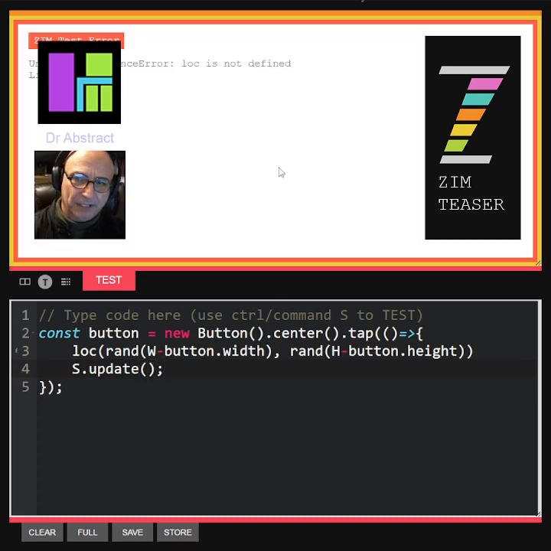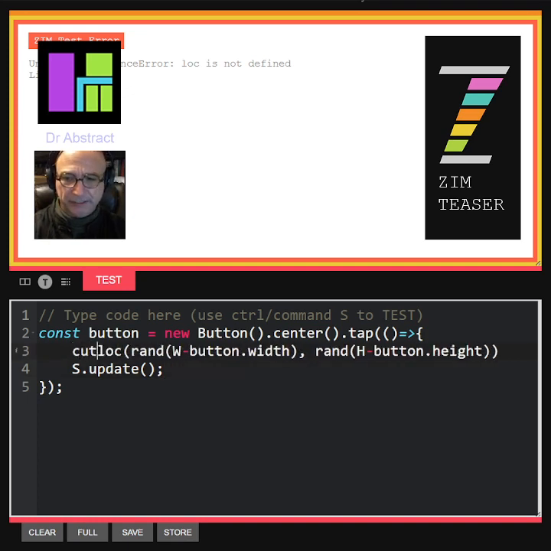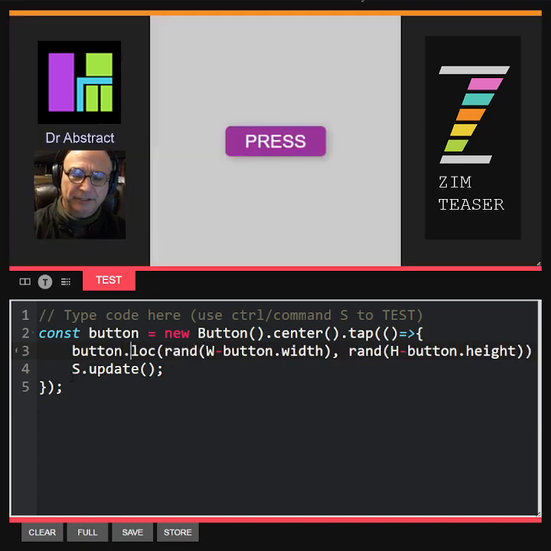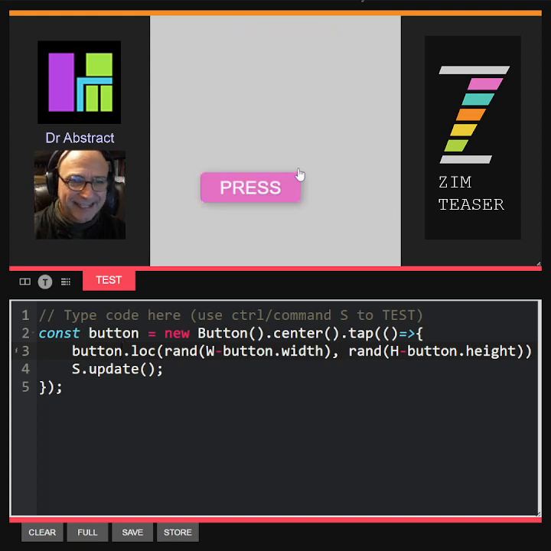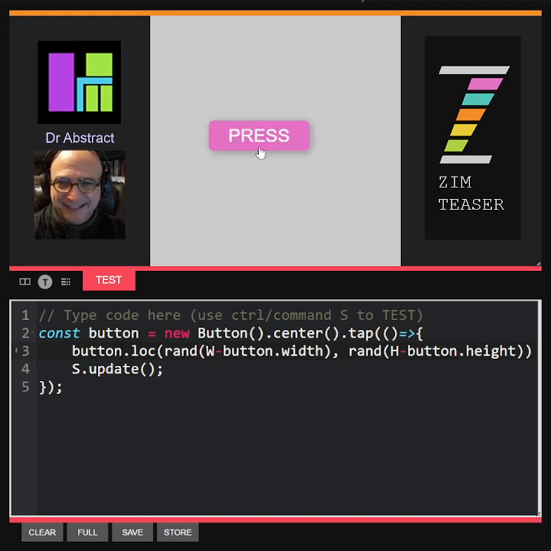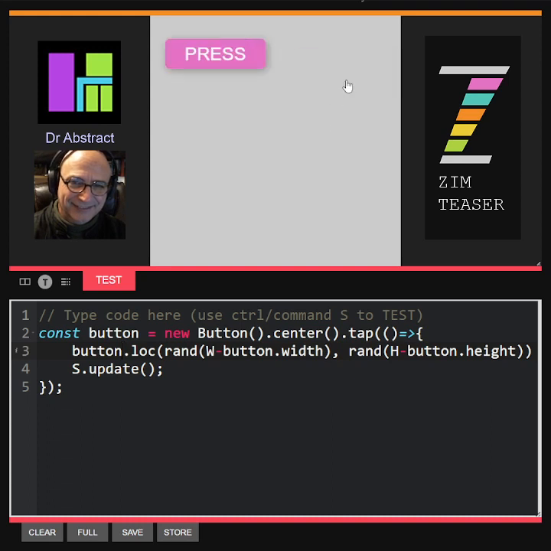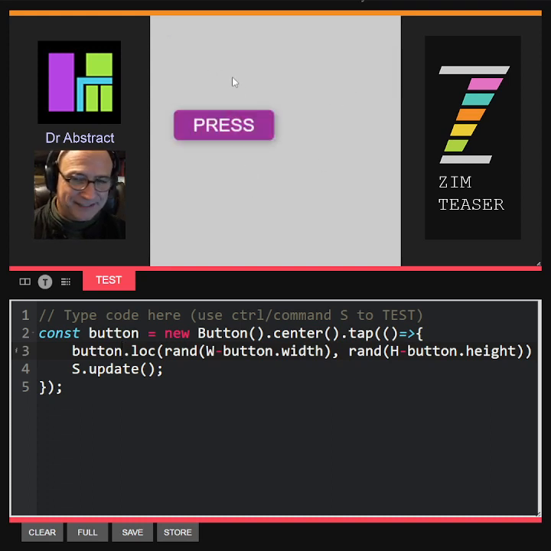You ready? Boop! Uh-oh! Loc is not defined. What are we going to loc? Button. Button.loc. There we go. So we have to locate the button when we press it. Okay! Oh my gosh! Look at that go! Yeah, that's all right. It just pops to that random thing.